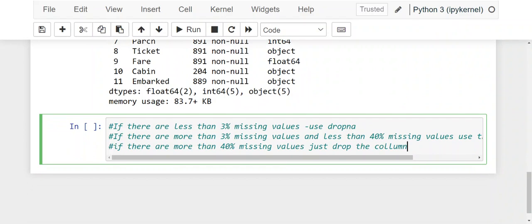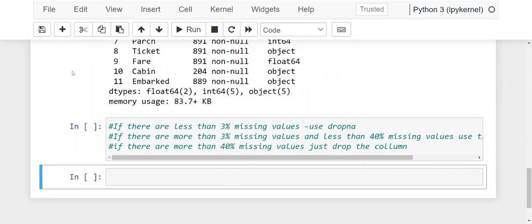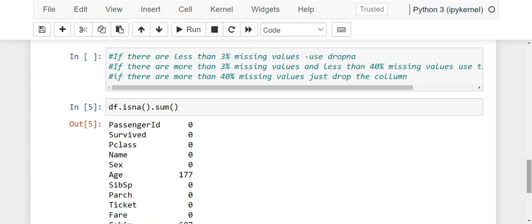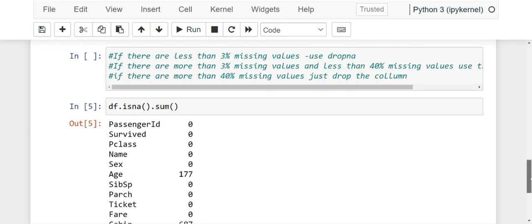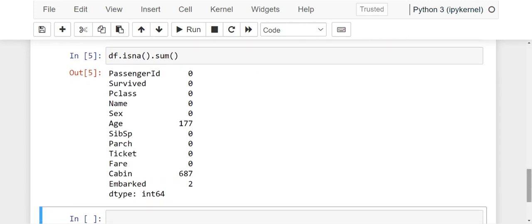Now, to check if whatever we have said over here is correct or not, regarding the percentage of missing values, we will just use df.isna().sum() so that we get a sum of all the missing values in the different columns. So we have 177 missing values in age and 687 missing values in cabin. And lastly, embarked. Embarked has only two missing values.